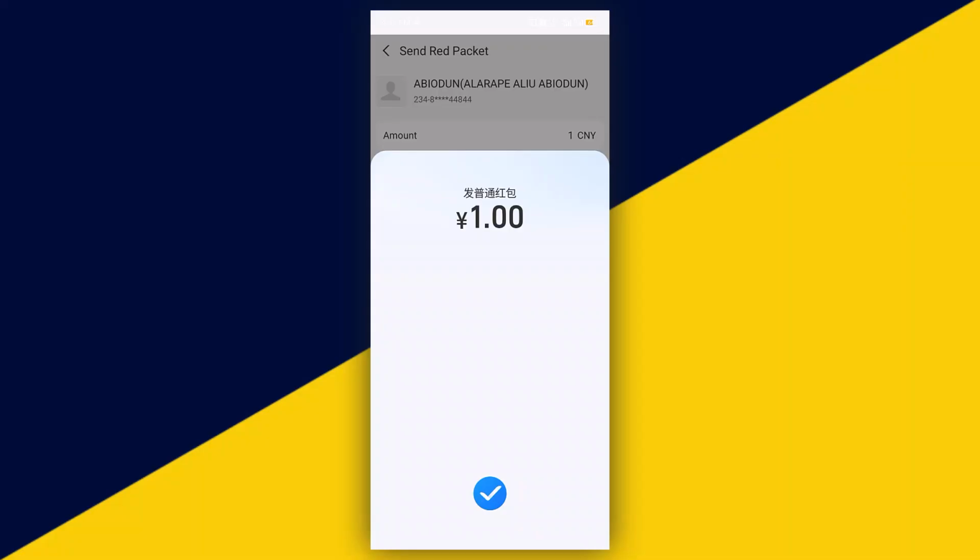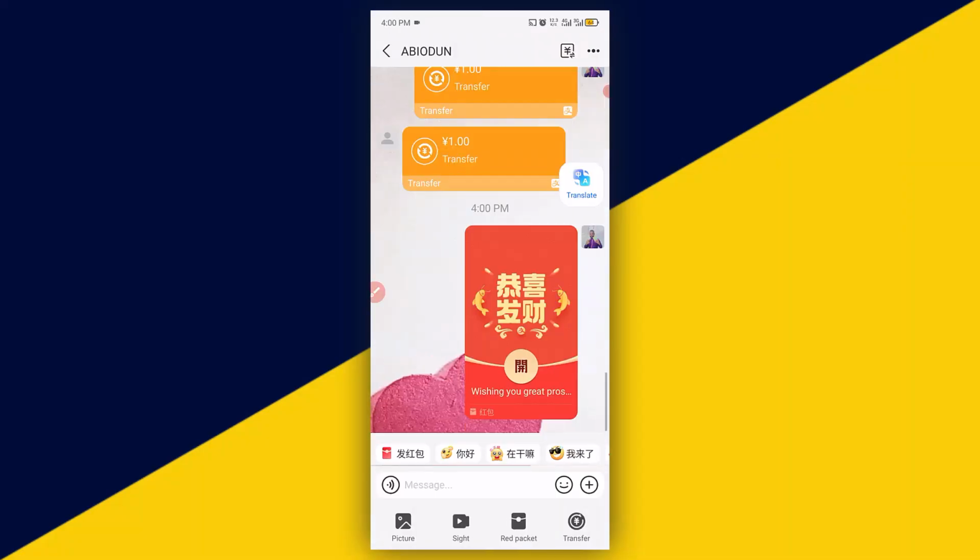Then enter your payment password to complete the send. Just like so, red packet sent successful. It's that simple.